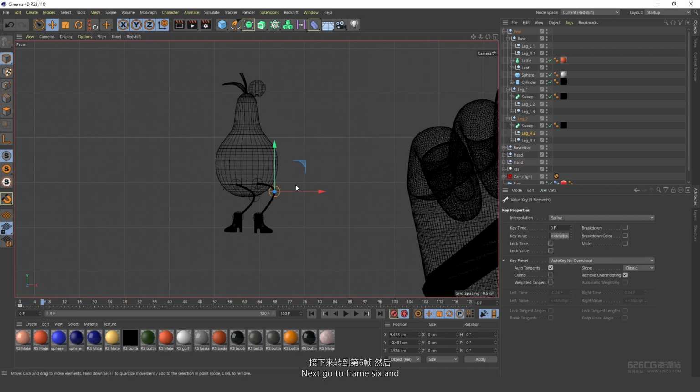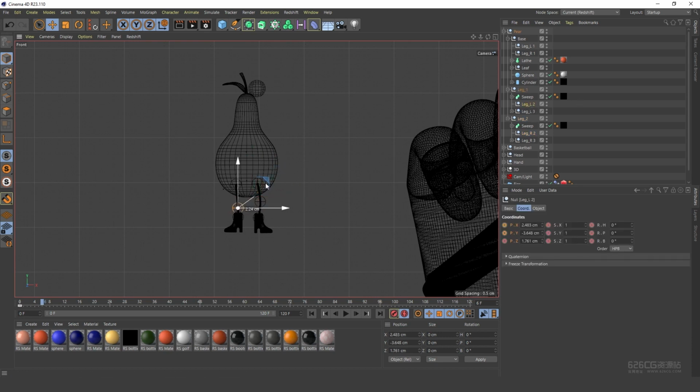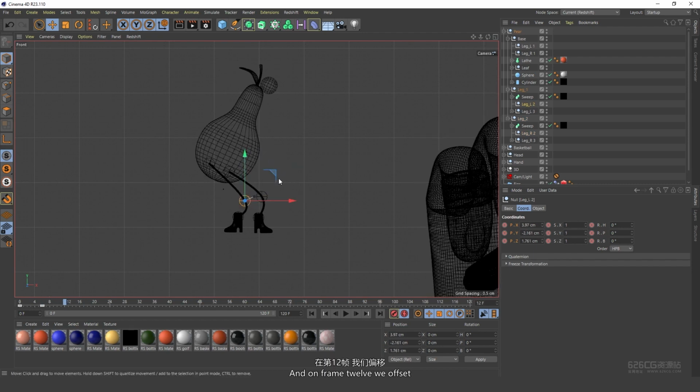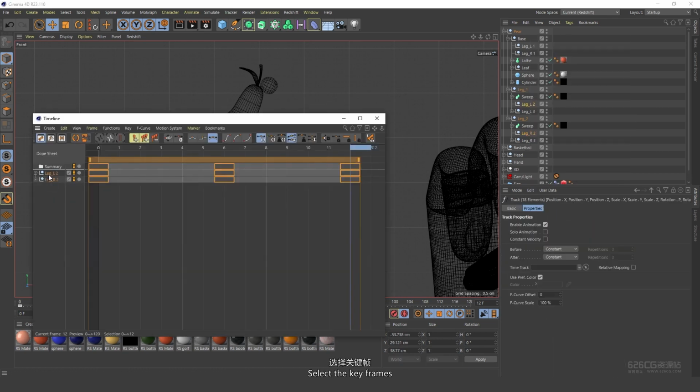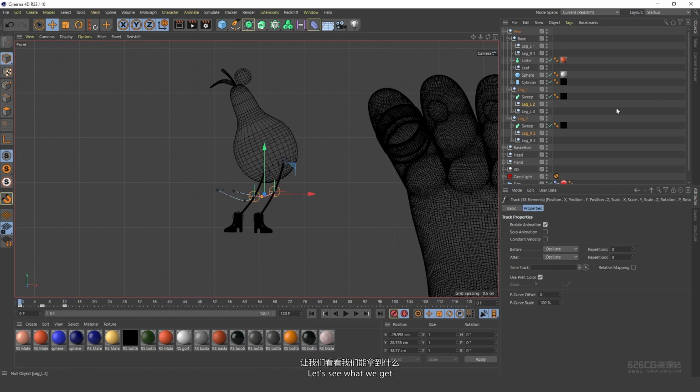Next, go to frame 6 and set the zeros around here. And on frame 12, we offset them in the direction of the body movement. We get this arcuate movement. It also needs to be looped. Select the keyframes. Select the oscillate mode. Let's see what we get.